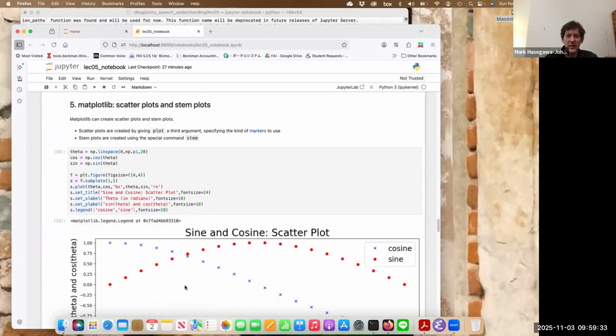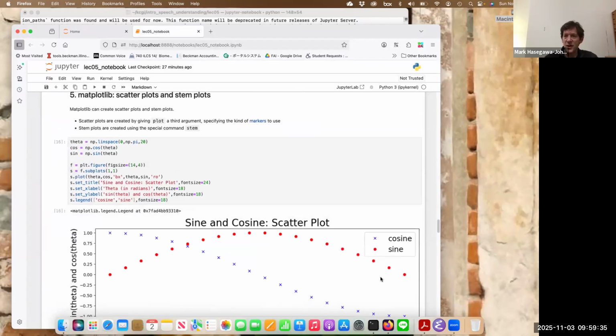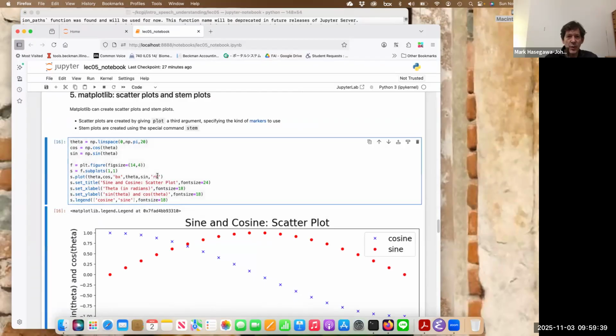The scatter plot is something that looks like this. It's just a set of dots. And the nice thing about the dots is that you can specify what kind of marker to use and what kind of color to use. So here I'm specifying that the sine should be red dots and the cosine should be blue X's.